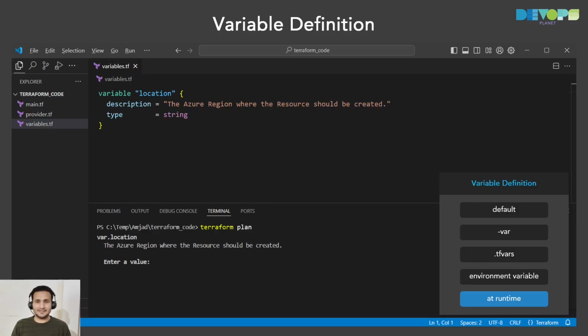So it's mandatory unless you have the default as an argument in your variable block. If you have the default argument, then it will take the default value. But if you don't have the default value, that means assigning the value is mandatory. It's required. So at the time of running the Terraform plan, it will ask you to assign the value. So at runtime also, you can define the value of your variable. So if you forget about it, then you can do it at runtime as well.